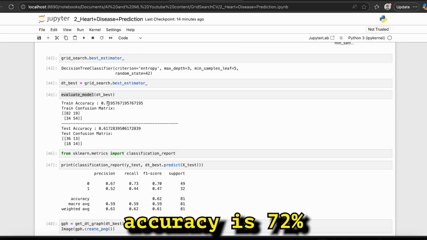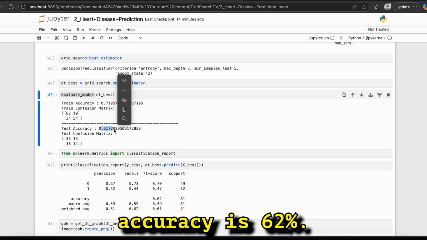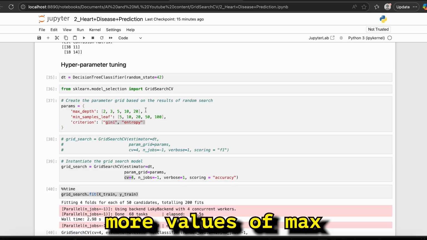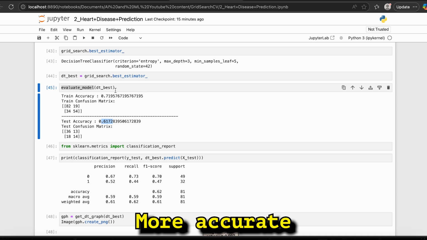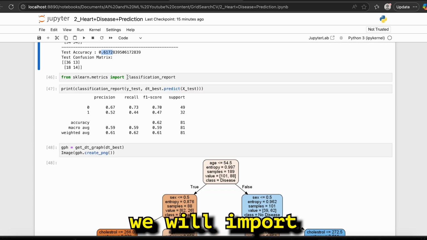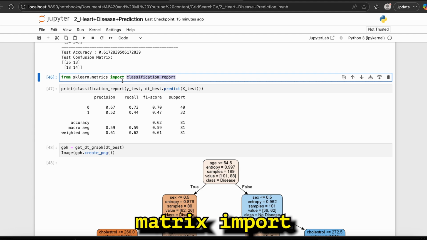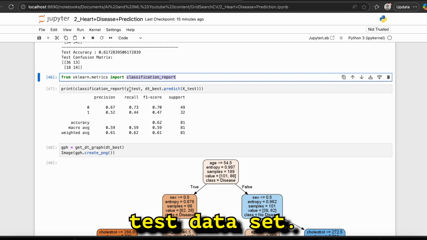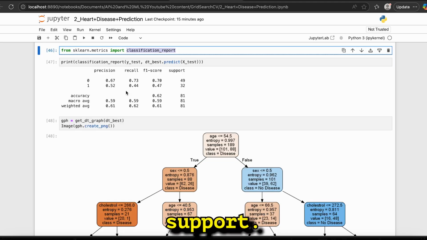So the train accuracy is 72% and the test accuracy is 62%. The overall model is quite a good fit. You can also take more values of max_depth and min_samples_leaf to find a more accurate model. We will import classification_report. So from sklearn.metrics import classification_report, and we will print this classification report with the predicted test data set. So you get precision, recall, F1 score, support.